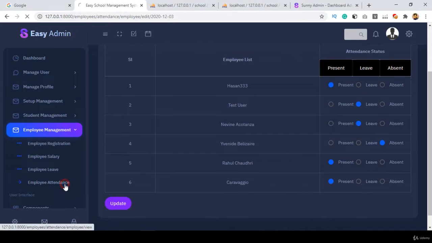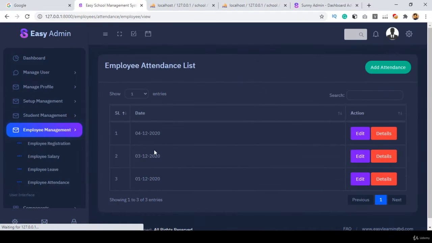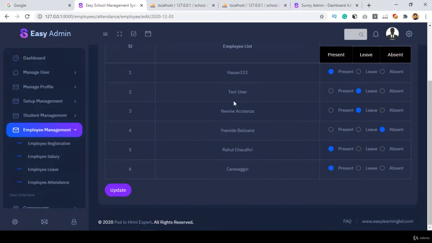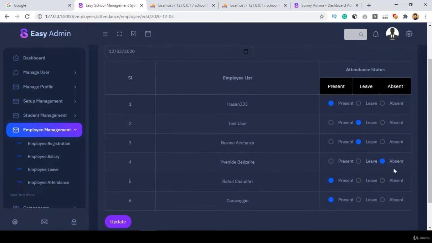So now if you go to any date, that means our 3rd December, and click edit, for the 3rd December I have taken this attendance, so that date is now selected, and all that employee list is appropriately the same as what we take for this date. Okay, that means this attendance date.